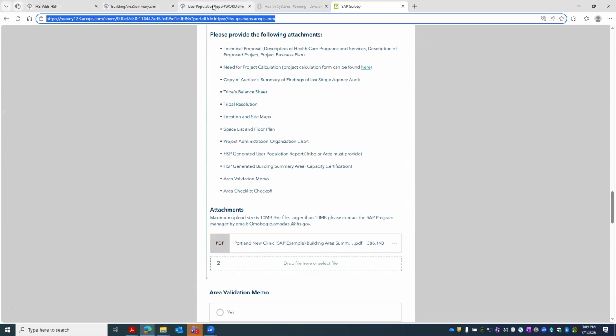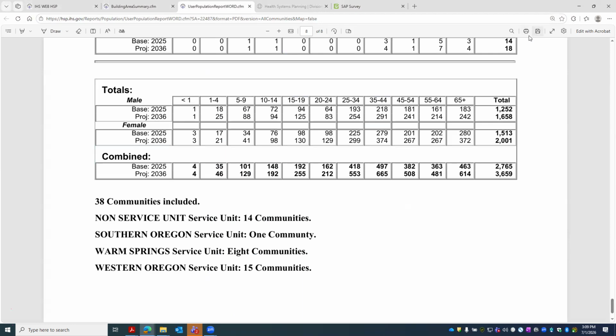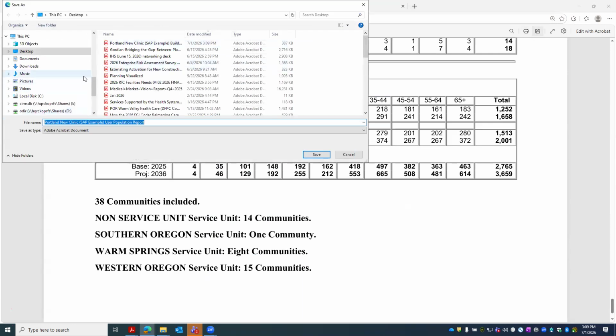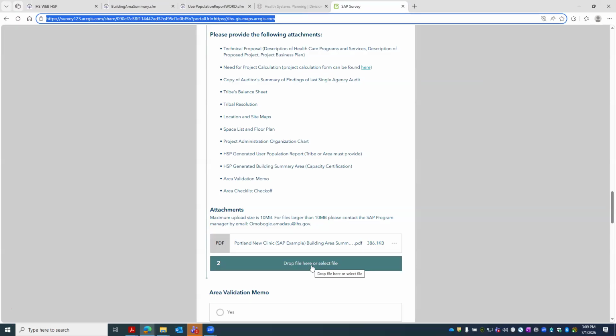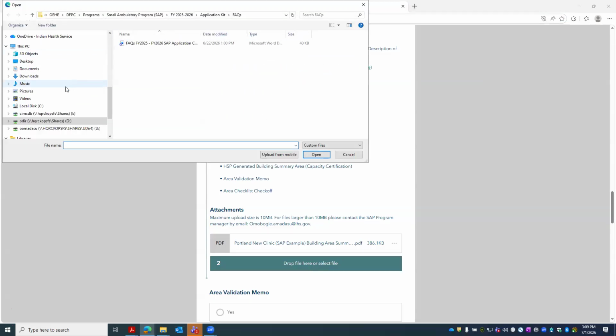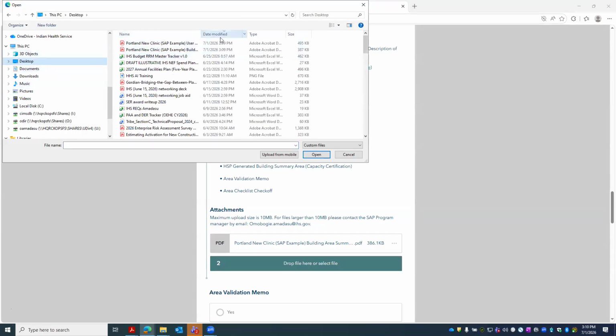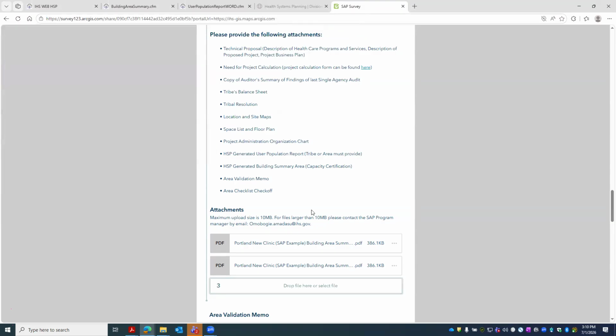Same thing with the user population report. You could save it here. Save to the desktop. And obviously, when you fill out yours, you can have a little special folder where you're saving all this stuff. And for this one, you can just drop a file here. It opens up my thing here. You can sort by date, and we're going to do the building summary area there. And that's how.